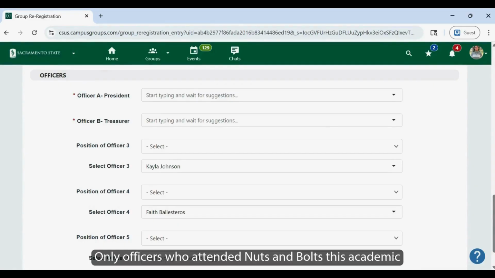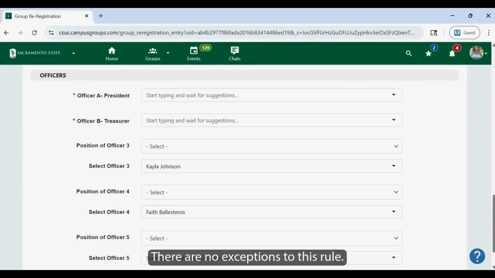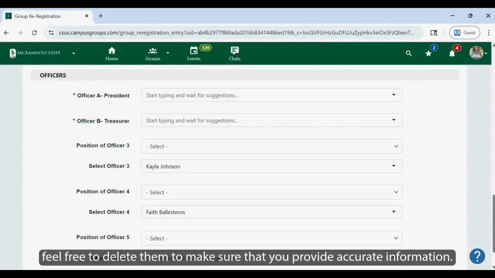Only officers who attended Nuts and Bolts this academic year and have an approved officer agreement are eligible to be added to the registration form. Again, if you choose to add more officers, they must meet the same eligibility requirements as the president and treasurer. There are no exceptions to this rule. If there are officer names in this officer section, feel free to delete them to make sure that you provide accurate information.